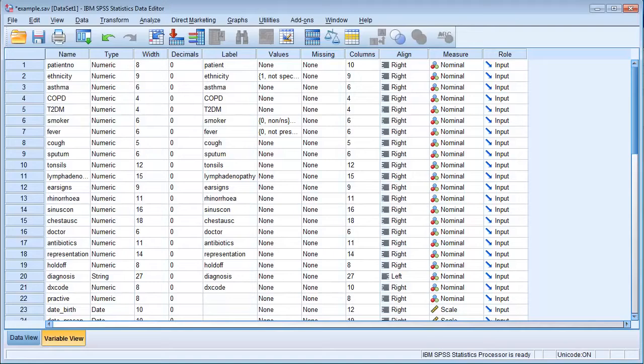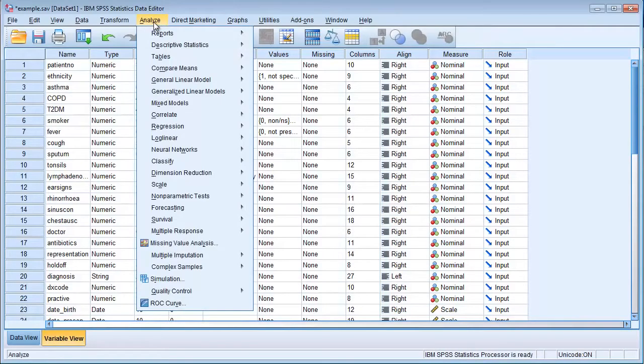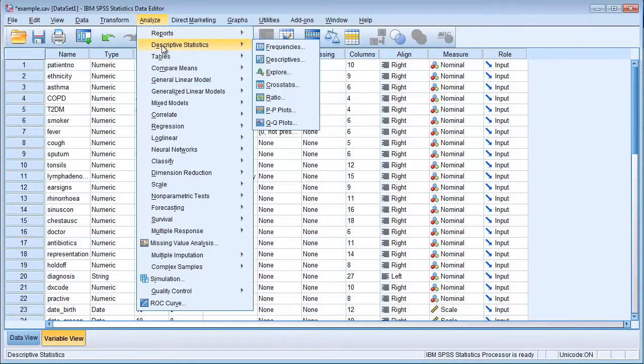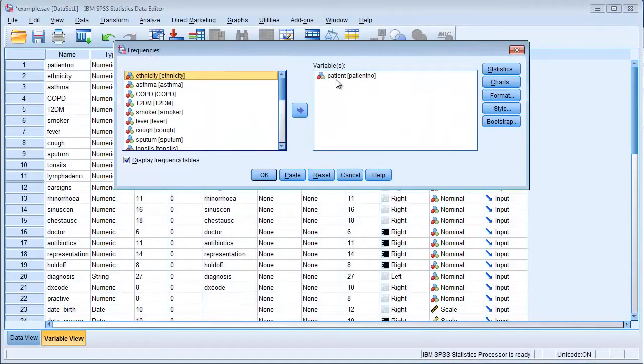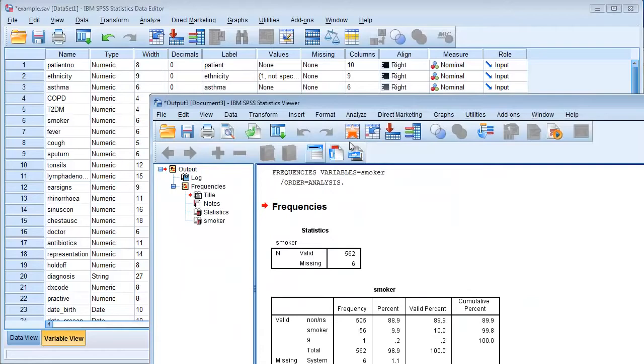One of the first steps is to try and look for obviously incorrect values in your dataset. Let's start by looking for the variable smoker. So usually we start with clicking on Analyze, Descriptive Statistics, Frequencies, and then we find the variable smoker, click on the arrow to get it over in this box, and then hit OK.